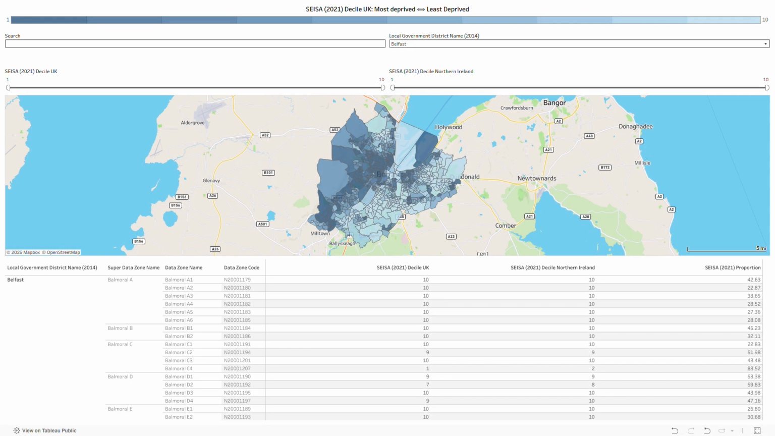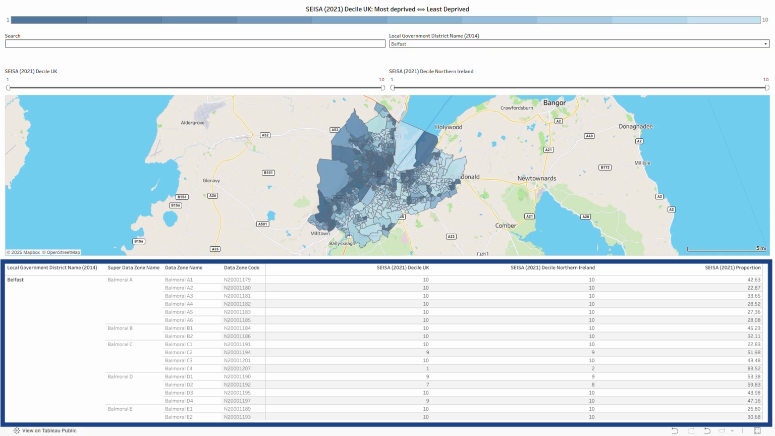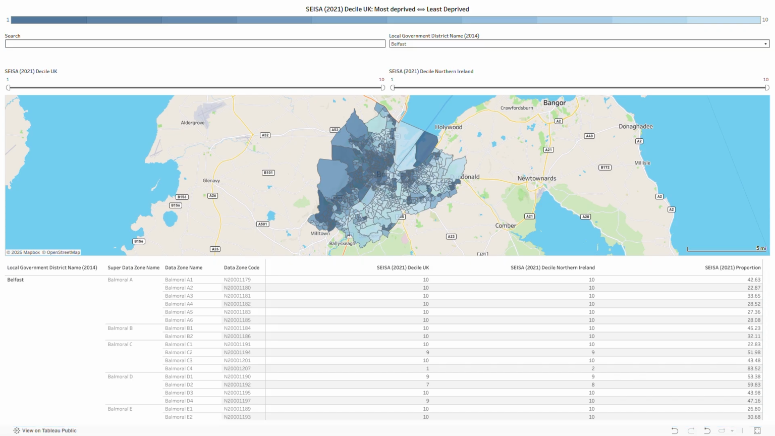As we have illustrated, when utilising the maps, the table underneath will display the associated geography and SEISA deciles, alongside other contextual information such as a SEISA proportion. If you wish to download this as a CSV file, you can do this using Tableau. In order to download the data from the map, you must first exit full screen mode.